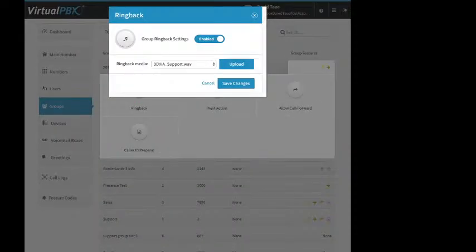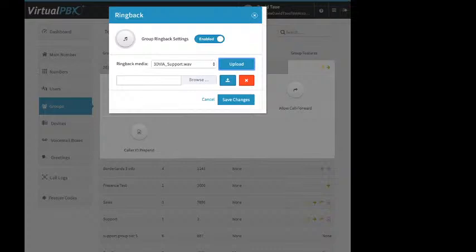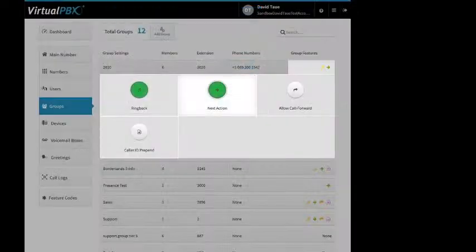So Ringback basically allows you to upload a .wav or MP3, and this will play back until one of your staff members picks up. The main thing is you want this file to be as long as the ring duration of the group, because the system will not automatically loop the file for you. And then you would click on Save Changes.